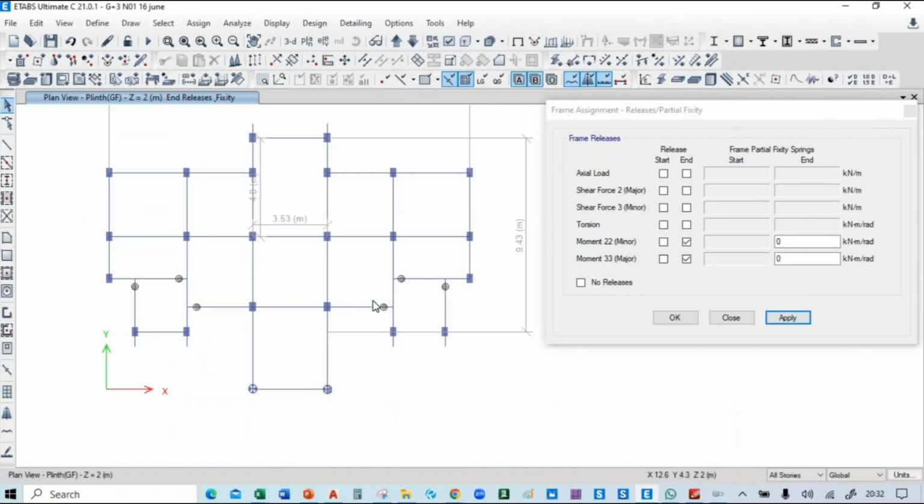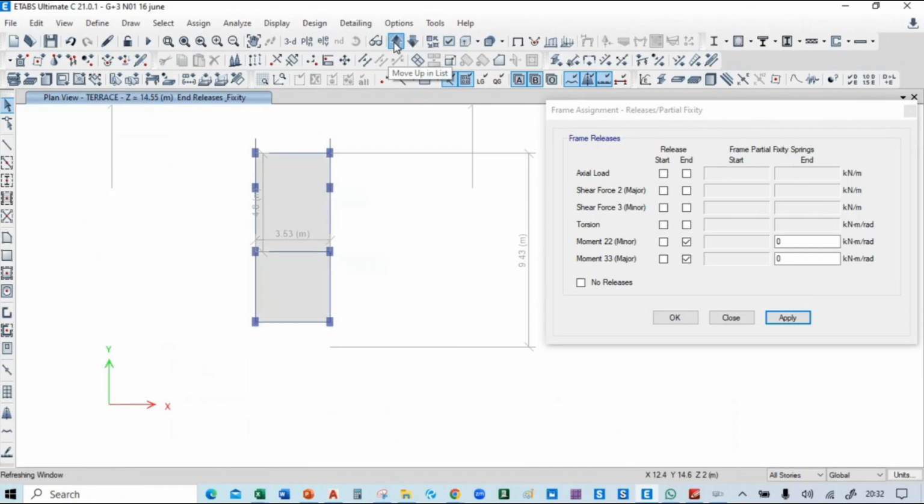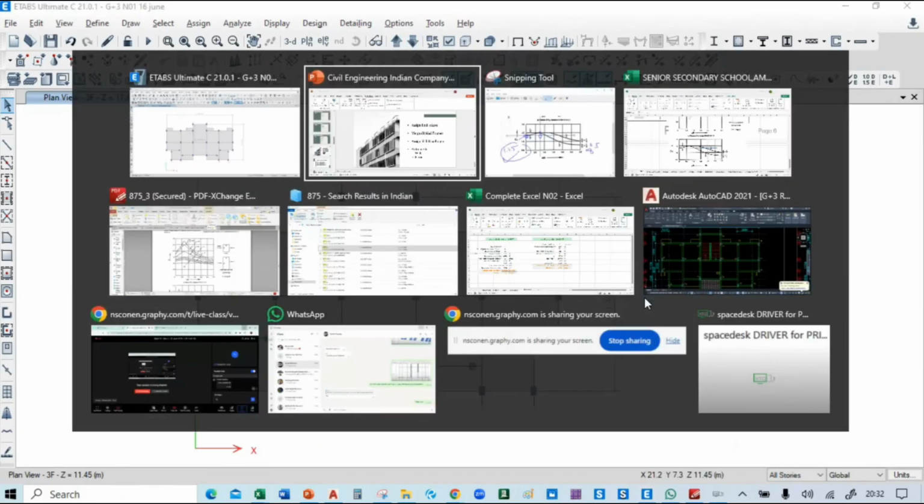I think all other beams are connected to the column only. There is no secondary beam. I think everything is fine, and we'll close it.